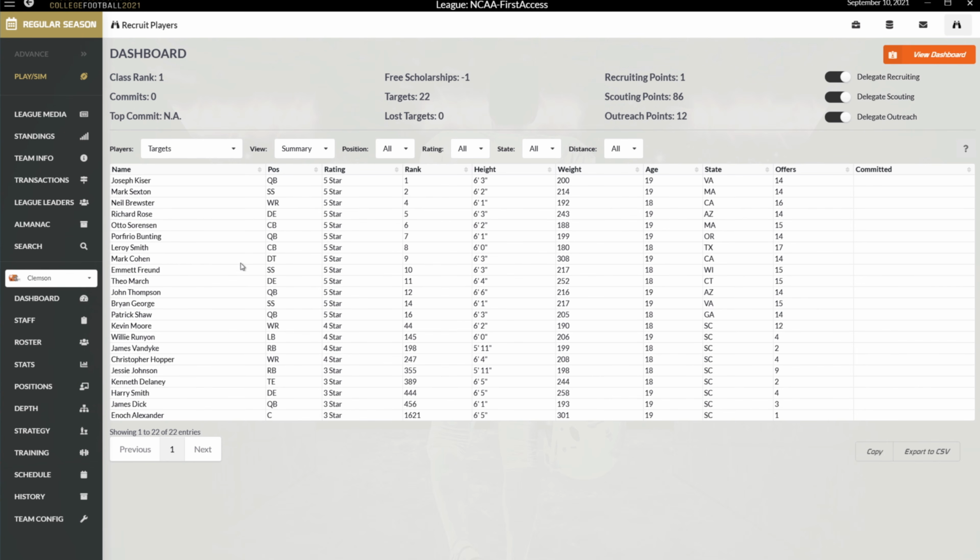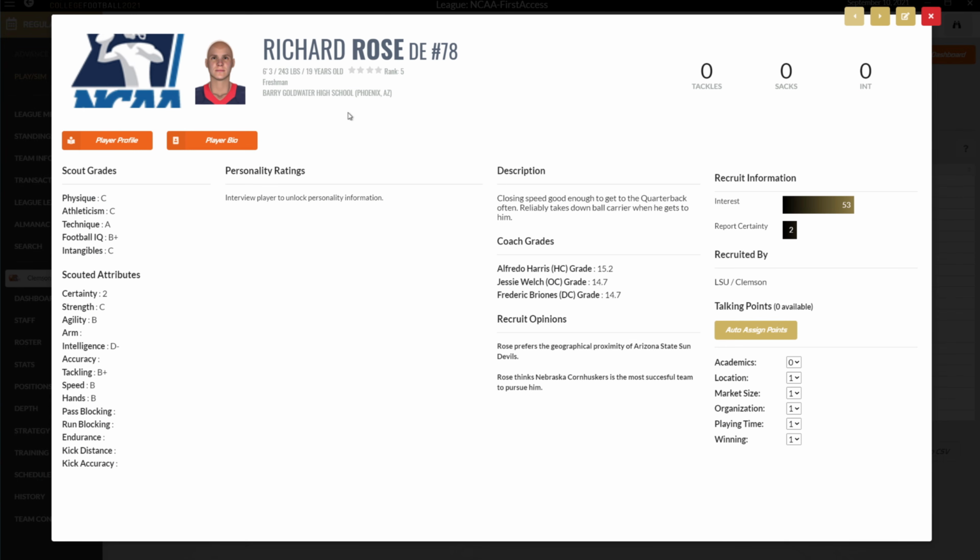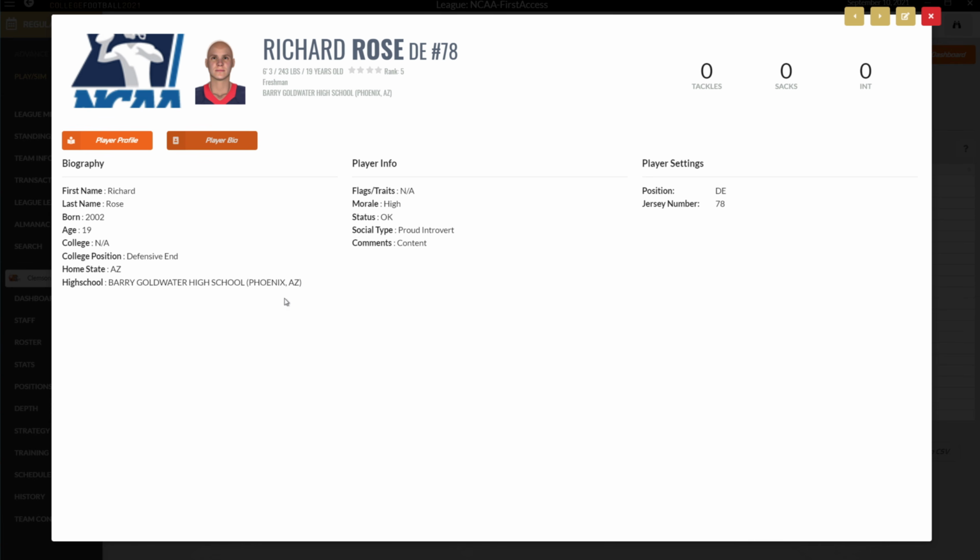Let's look at another interesting position for those people who love defense. So let's look at a defensive end representation. 6'3", 243 pounds, out of the state of Arizona. That's what that kind of player looks like. They have other information as well. Social type. There's archetype work that's been done by AKH, one of the developers, working with a guy named Brooks, the main developer that makes this game.